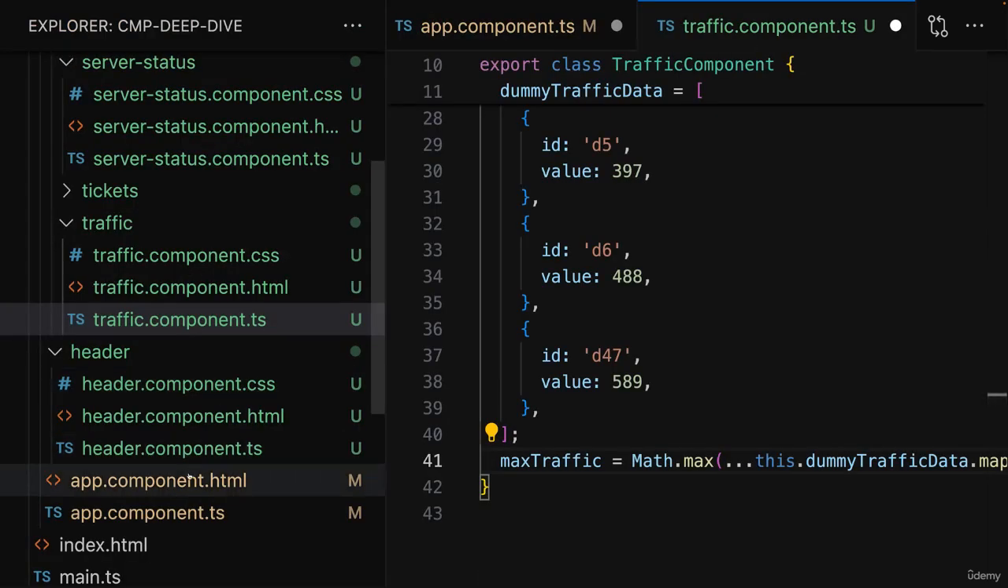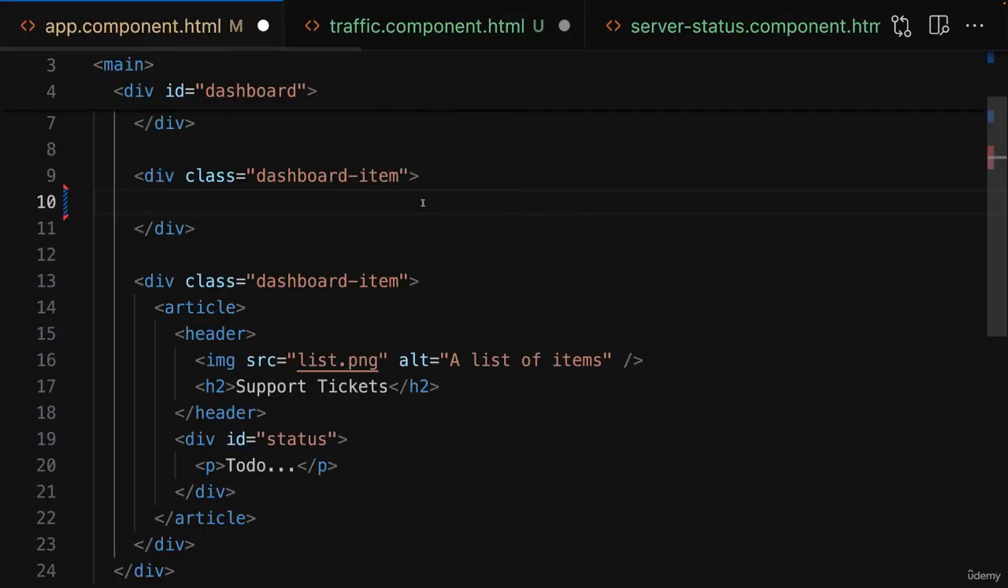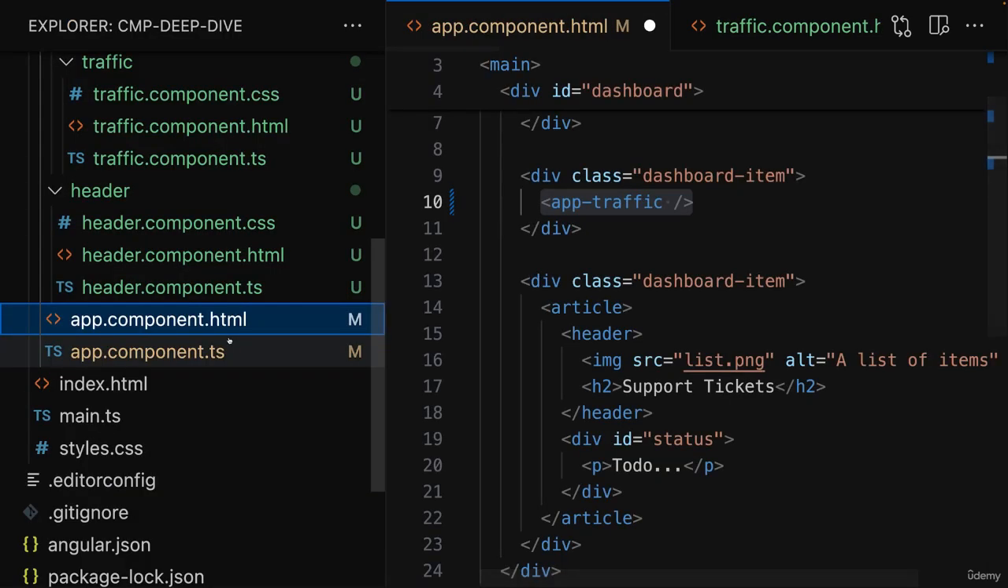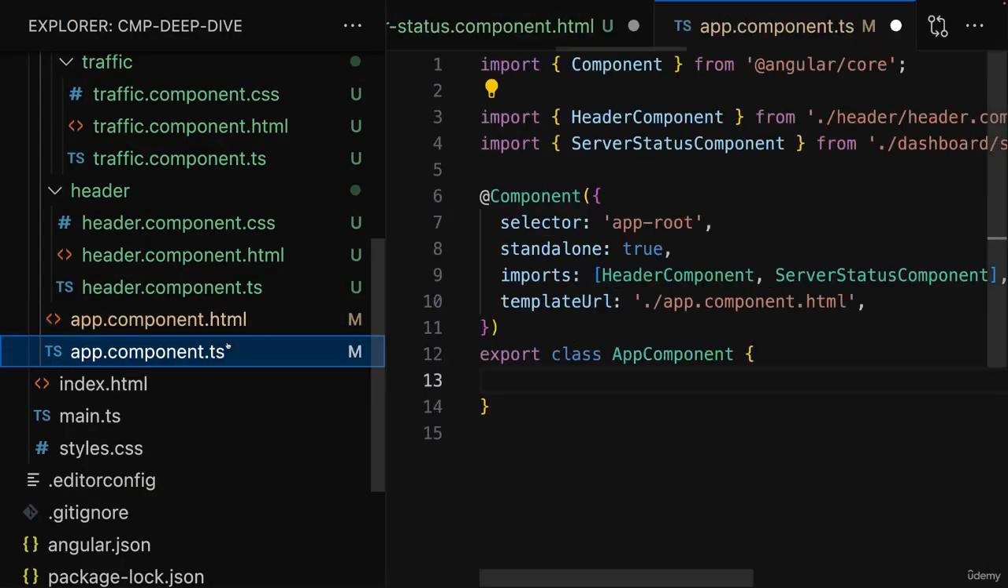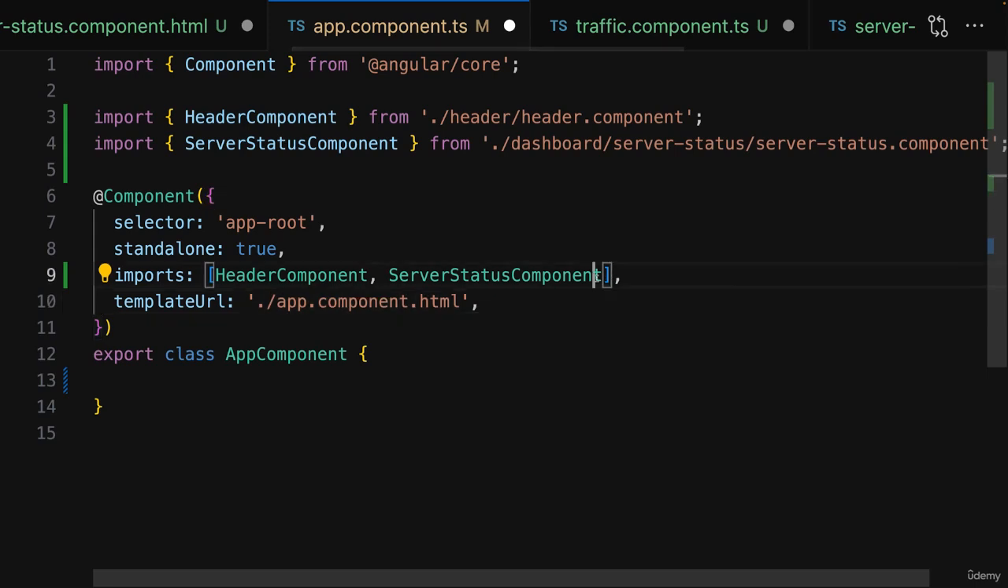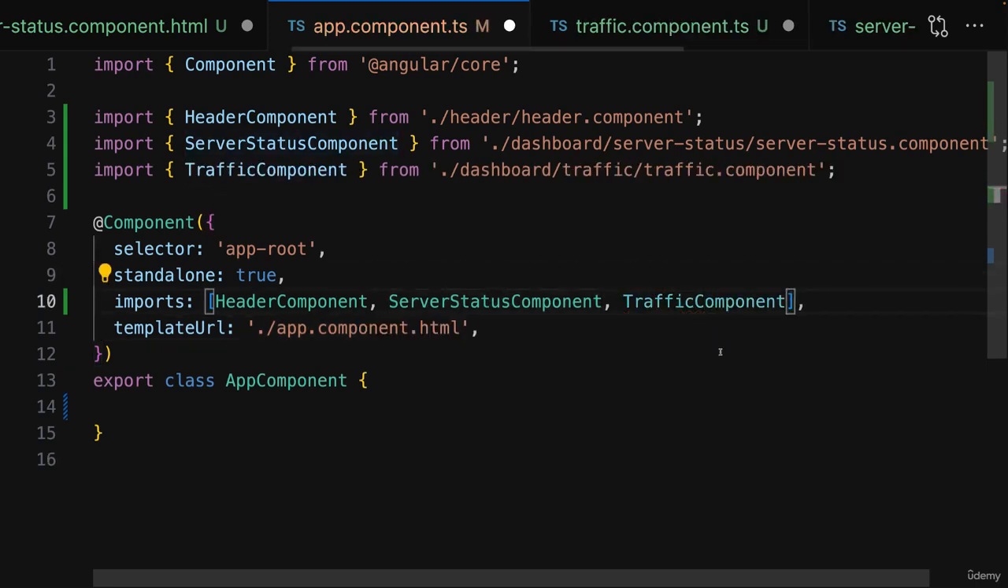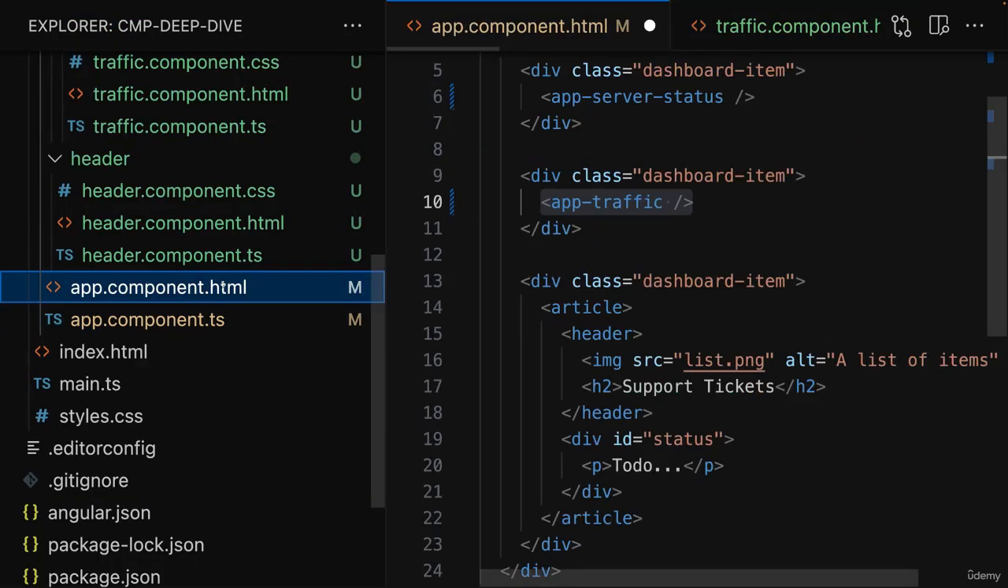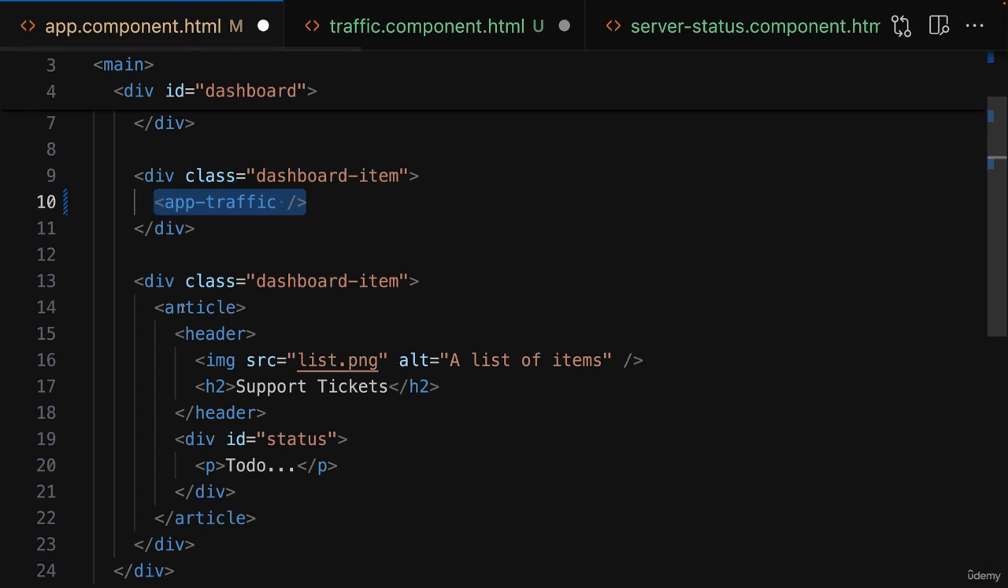Of course, now back in the app component HTML file, we have to use this app-traffic component. And of course, also like before, in the app component TypeScript file, this traffic component must be added here to this imports array. With that, we're almost done in the app component HTML file.